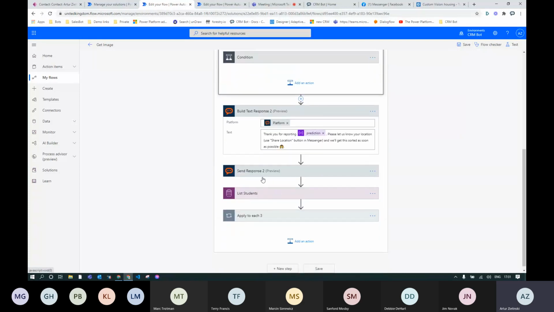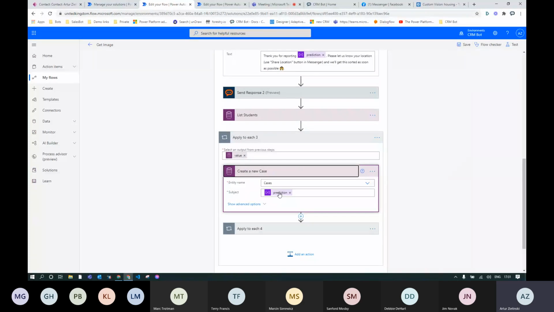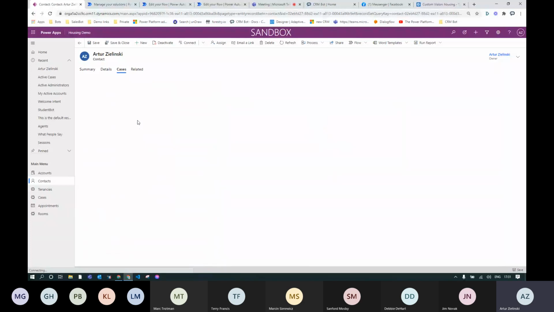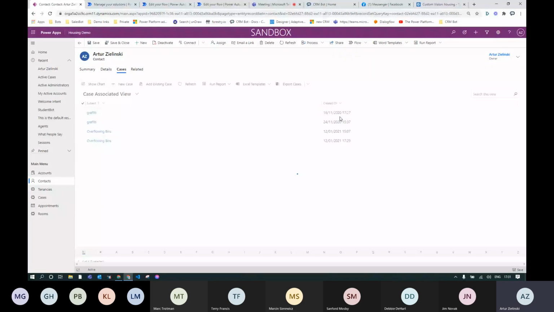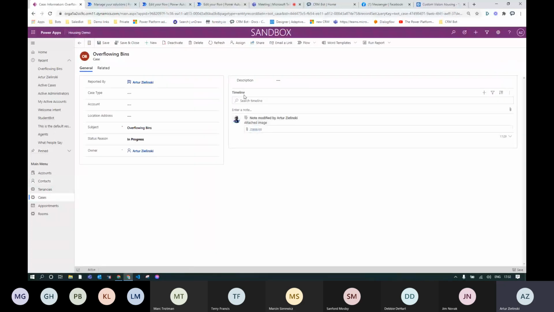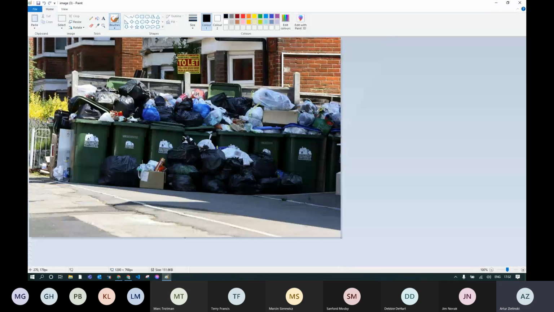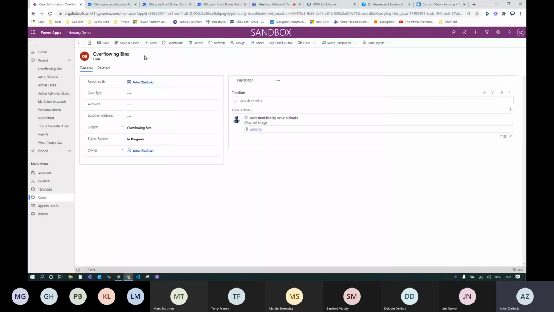What I'm also doing after I send that response is I create a case in CRM with that prediction. So if I navigate back to my contact and look at the cases this guy has, and look at the latest case, you'll see that there is a case I've just created, which is the overflowing bins. And that case actually has the image that I've sent. So this is the image that the user in question has sent, and that's attached in your database.